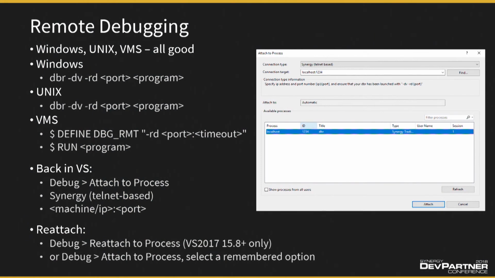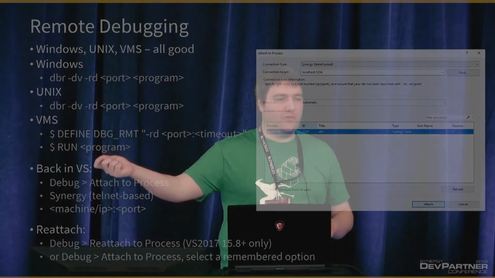I do want to call out one feature. If you're doing a lot of attached to process, we do have this reattach to process that's added in Visual Studio 2017 version 15.8. So if you're doing a lot of reattaches, just make sure your program is running outside. If it's on the same port, just click debug, reattach to process will go to the last one that you were using. And remote debugging in .NET is just as easy as this.